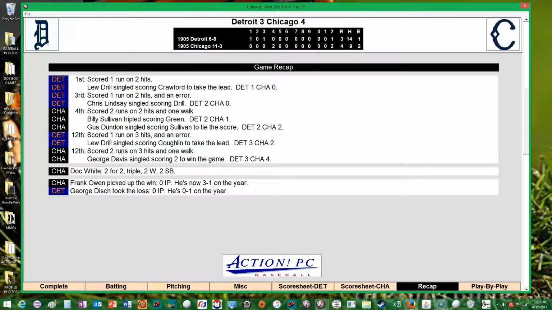So that is it. Exciting game. American League action here as the Chicago White Sox improve their record to 11-3. And Detroit falls to 6-8.